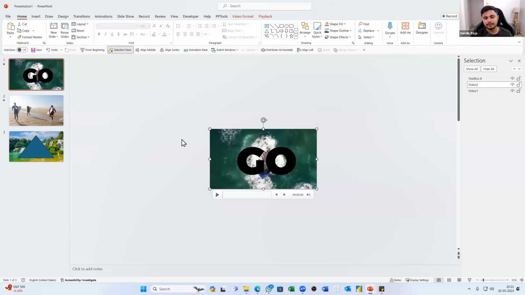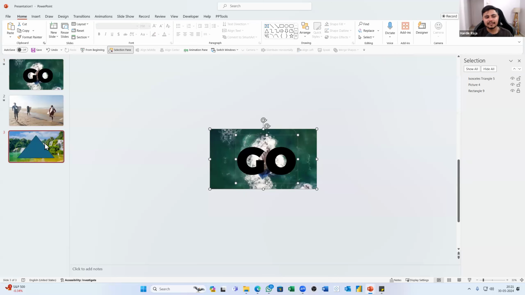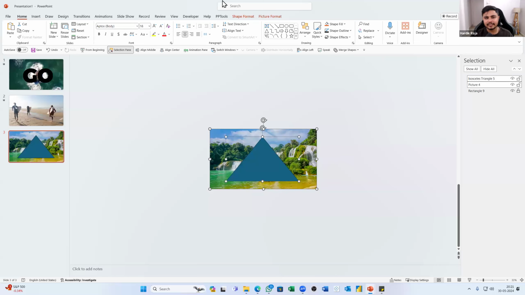If I just want to prove my point, see this, I'm going to select the video and text box. You are not getting anything here. But the moment you try it with an image and a shape, you get both the options. So this is the glitch in PowerPoint software.